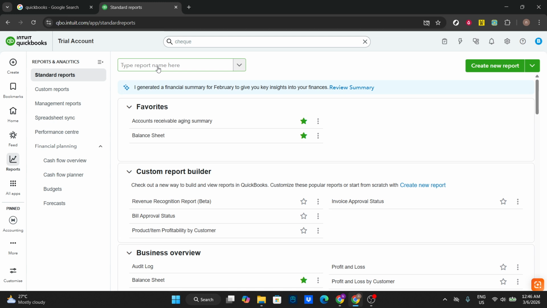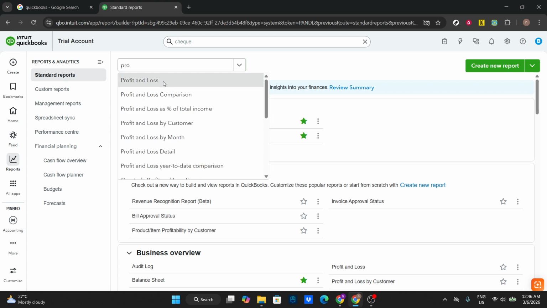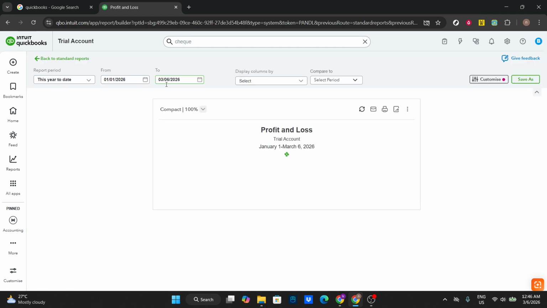When the report loads, take a look toward the top left area of the report window. You'll see the report period control. This sets the date range that the report uses. Click the drop-down to open your preset options. From that list, select This Year. QuickBooks will immediately refresh the report using the full current year.